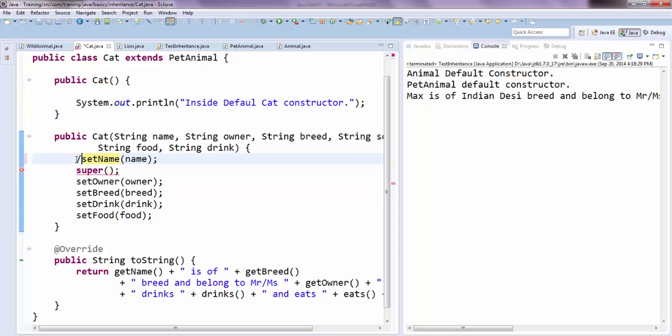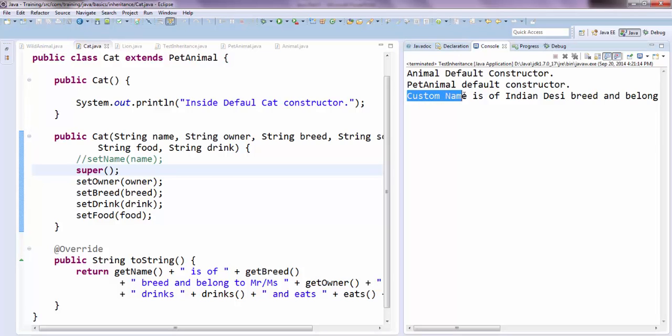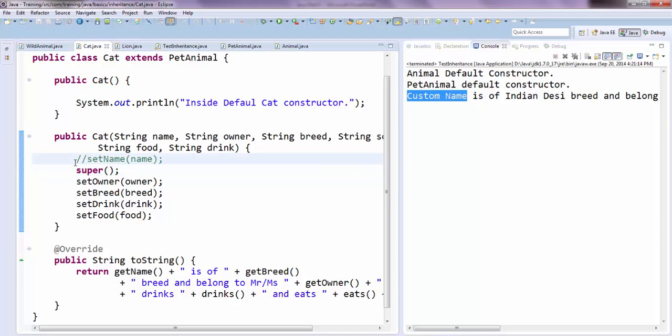Okay, I will remove it, because when you put super, it should always be your first statement, because you don't want to give the name of the cat from this constructor. You want to use the super one. So once you run it, you should be able to see that the name of the animal has been changed. Why? Because I'm not setting it from here, I am setting it from super.